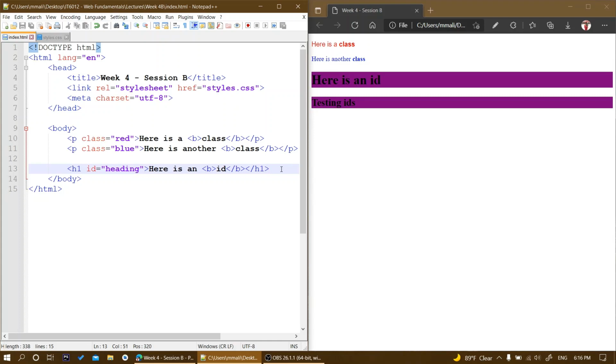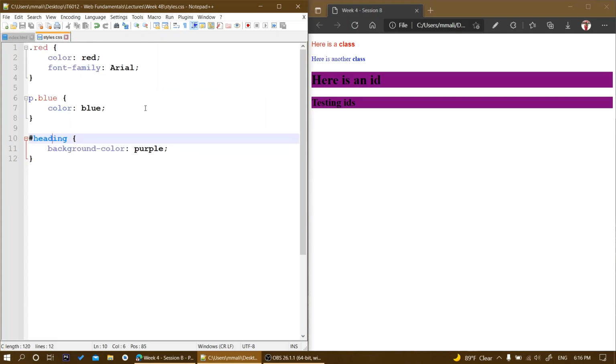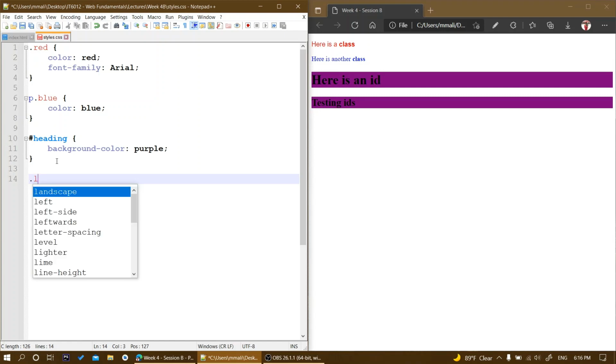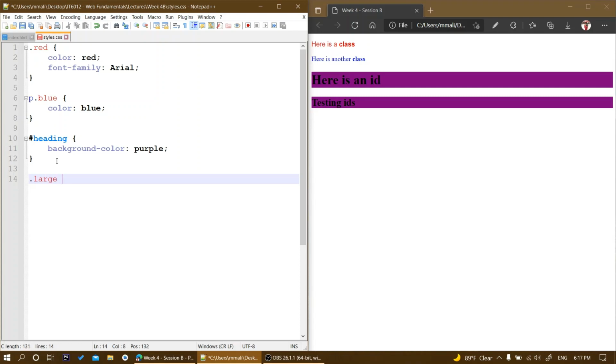Now we know the difference between ID and class. Let me create another class using some other new CSS property. I want to create a class, so for that I need to put a dot. I can specify the tag before it, but for now I won't, because I want to keep it open to being used by all the tags in HTML. So I would just write dot for the class. I'll name it large.